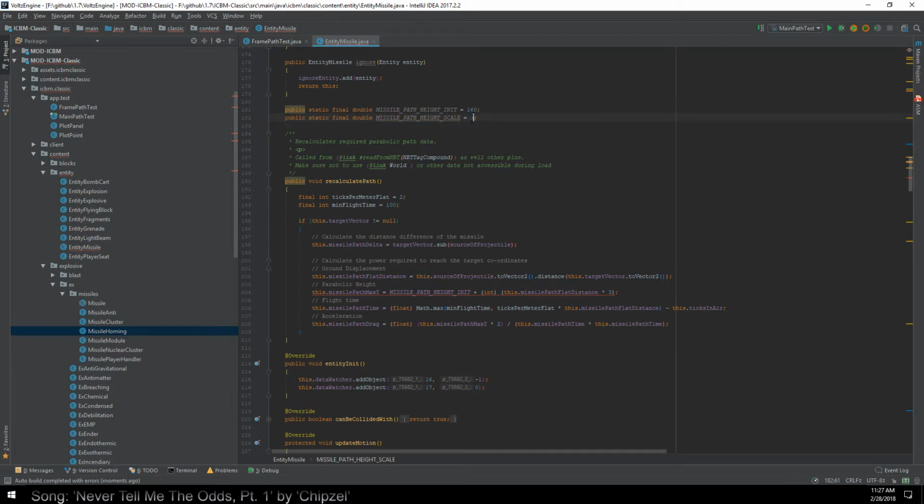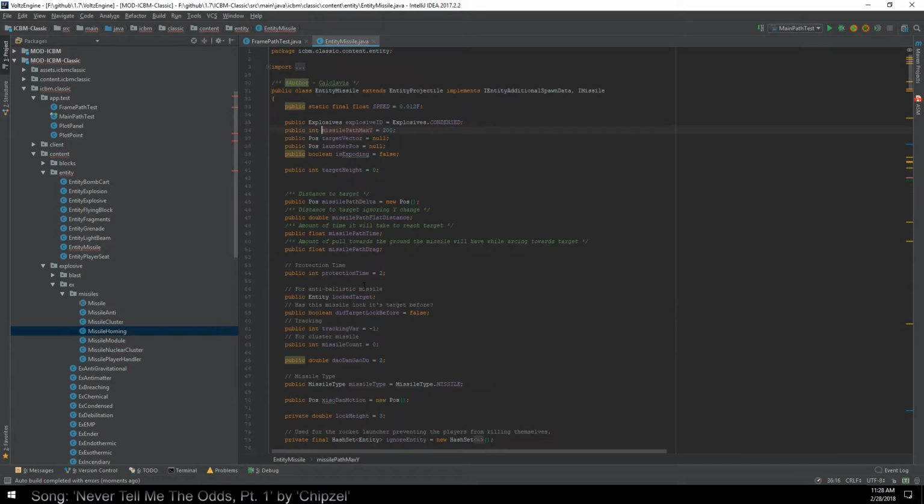These will, for the 1.7 version, I'm going to leave these in the missile class. For the 1.12 version, these will actually be moved to their own class file because of the way we handle configs in the newer version. Right now in 1.7 we don't actually do that. This no longer actually needs to be an integer, so we can get rid of this cast int. And let's go ahead and also get rid of this and let's move this down as well.